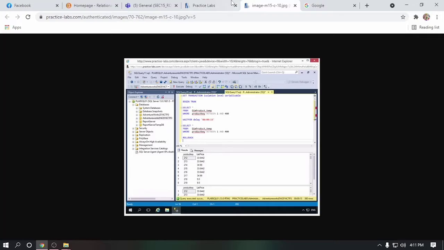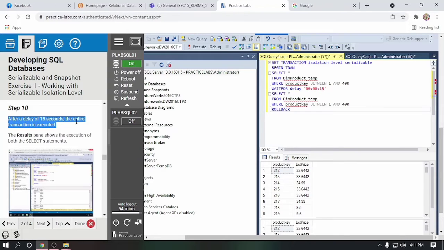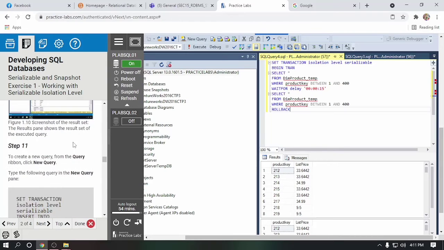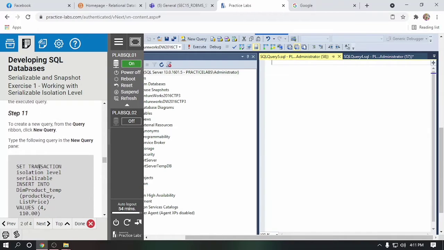So, nandito pala, step 10. So, ayan. Makikita nyo step 10. Pareho lang. After ng 15 seconds delay, napakita na siya. So, step 11, gawa tayo ulit ng new query.